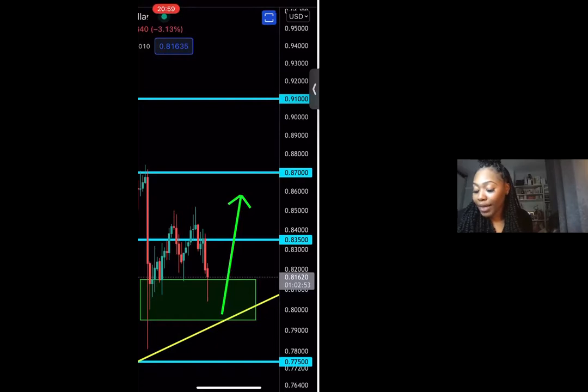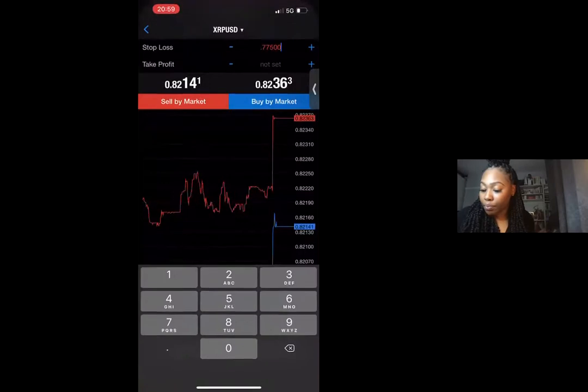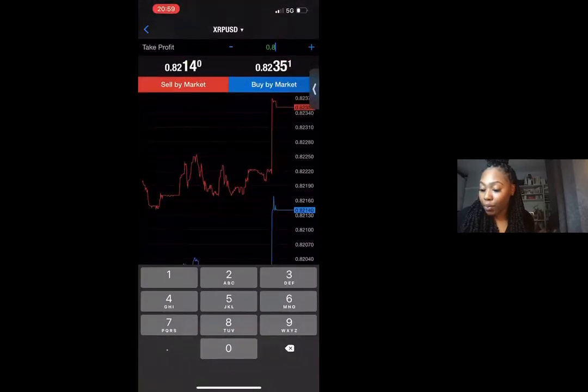So take profit one is 0.83500. If you did want to have take profit 1, 2, and 3, you'd have to open 3 separate trades, just so that that's clear. So your take profit one is going to be 0.83500. So that's exactly what we're going to enter in, 0.83500.